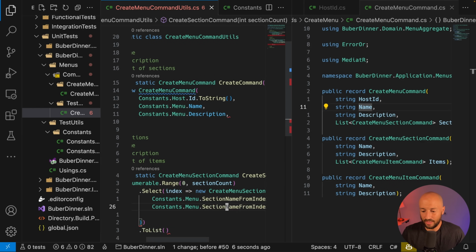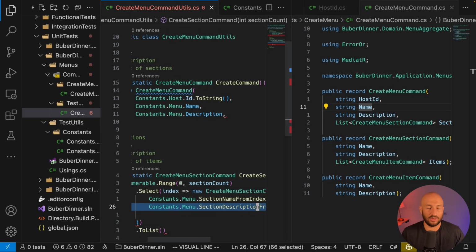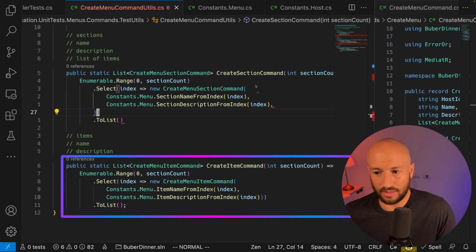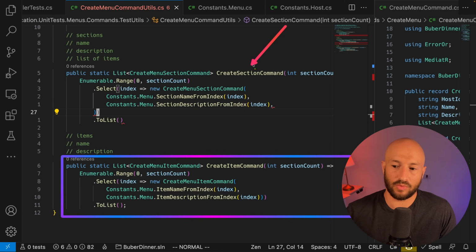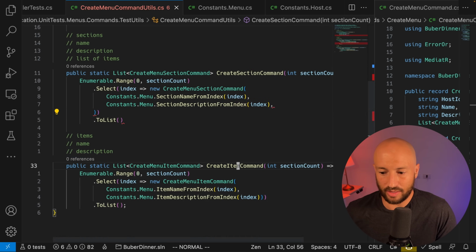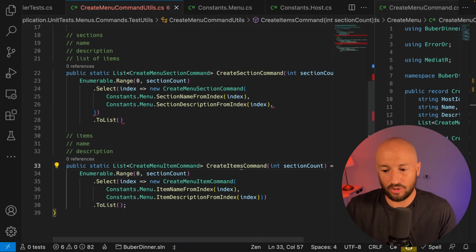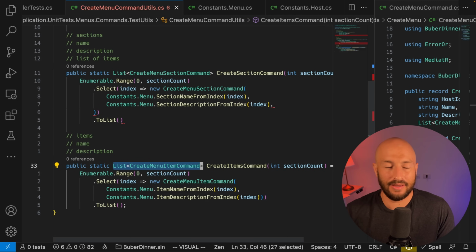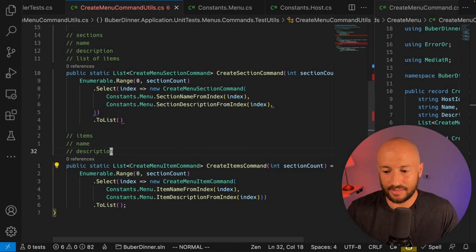And we want to do the same thing for the description. So let's say over here, description, and this will give us what we want. Okay, now let's do the same thing for the menu items. I wrote it out, same thing like we have over here, but I replaced where it says section with item. Now, one thing that I did notice is that this should be plural because we're creating multiple items, and also the return type needs to be a list because, again, we're returning a list of items.